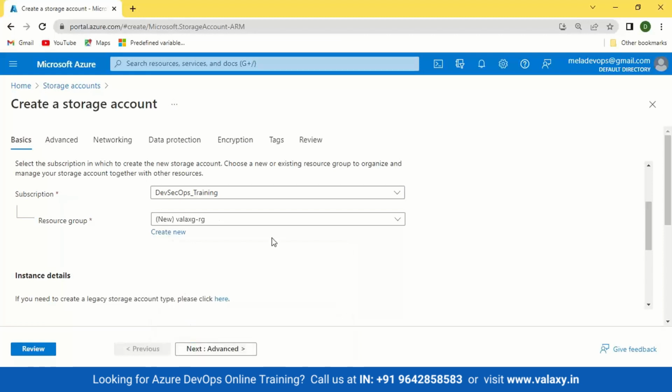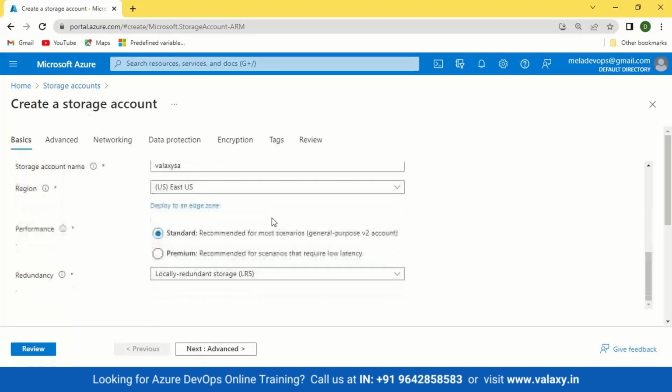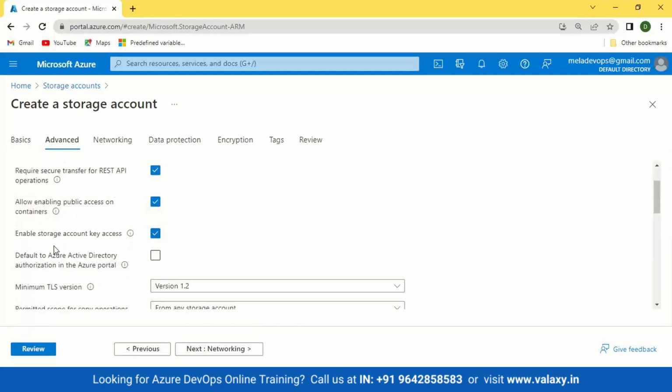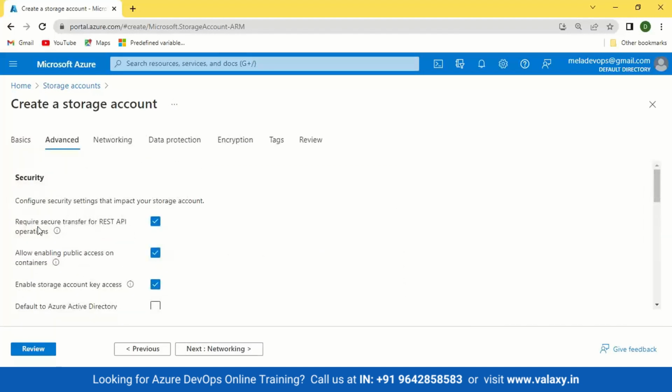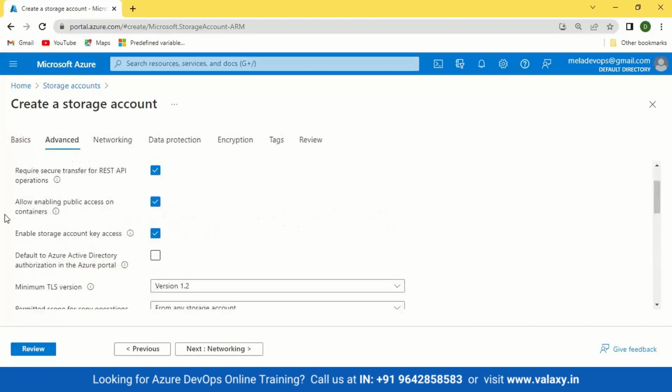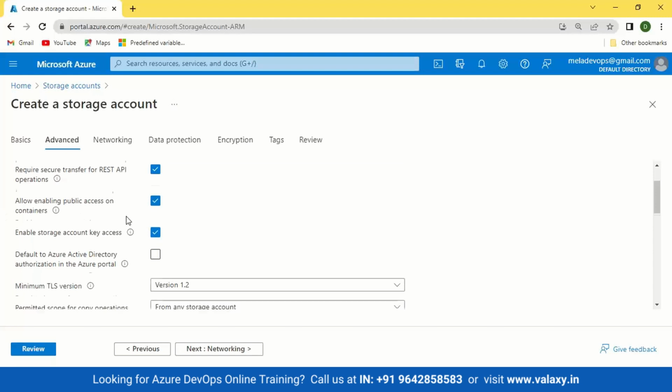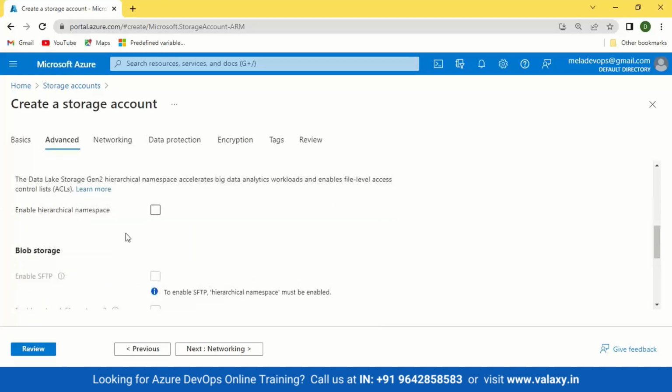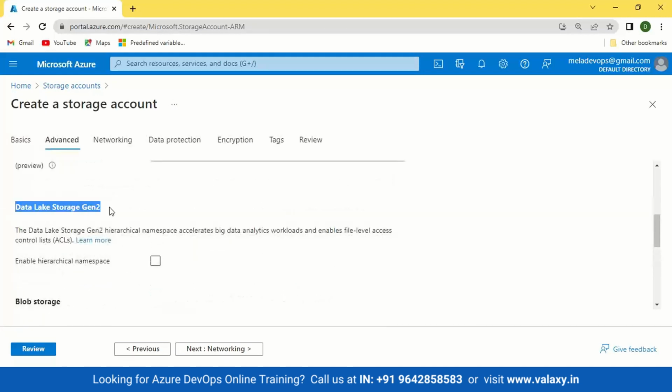So what are we doing? I'm creating a storage account with performance standard, and the redundancy type which I'm selecting is LRS. These are some security features, whether you want to enable APIs and all, whether you want to give public access and things like that. And this is the place, the data lake. Now with Azure storage, you can also enable data lake storage.